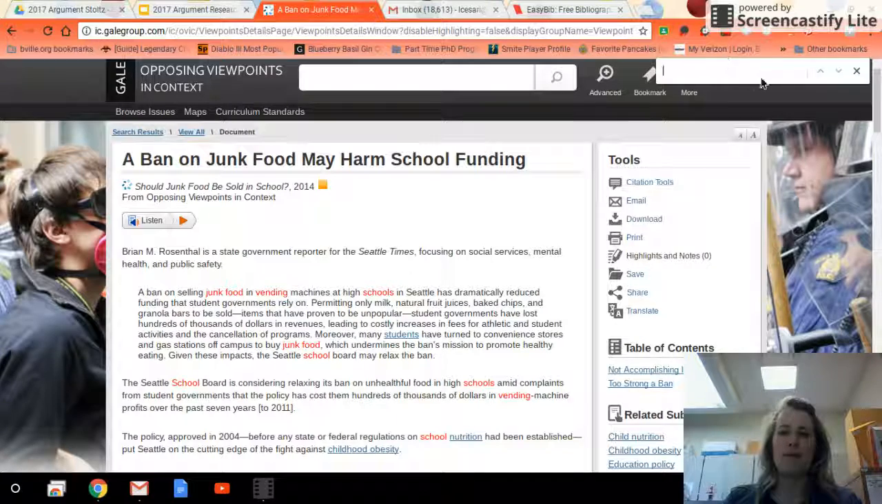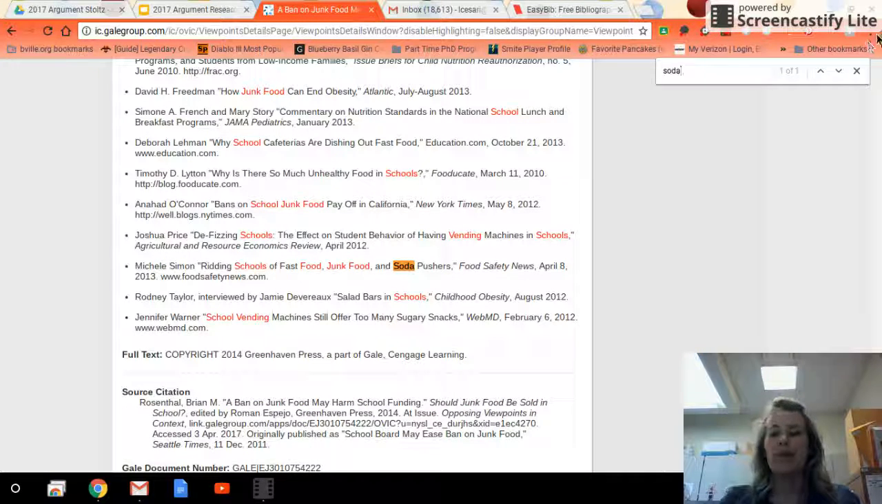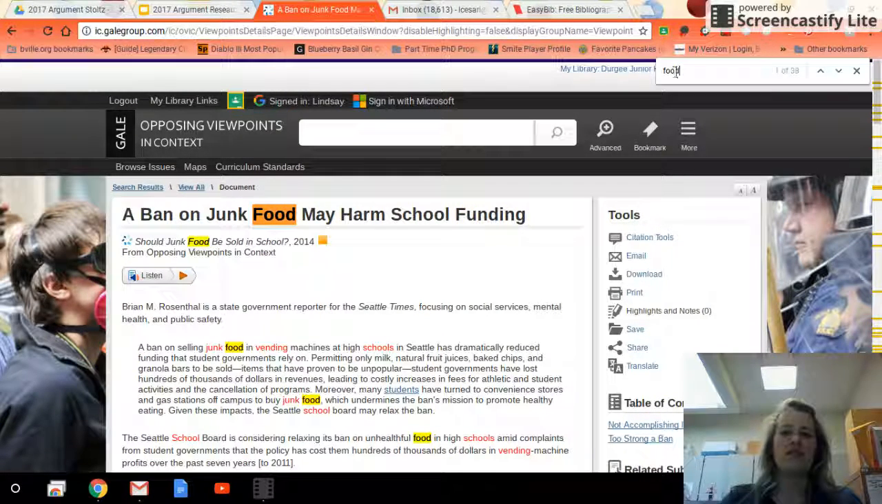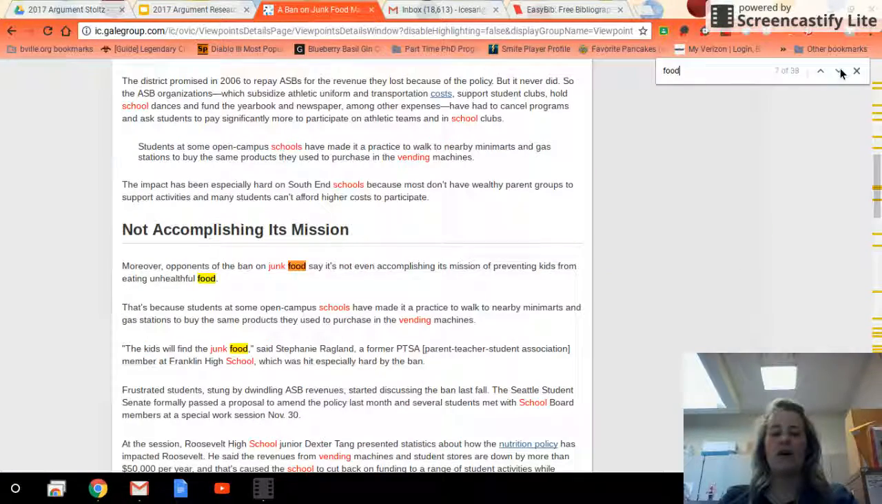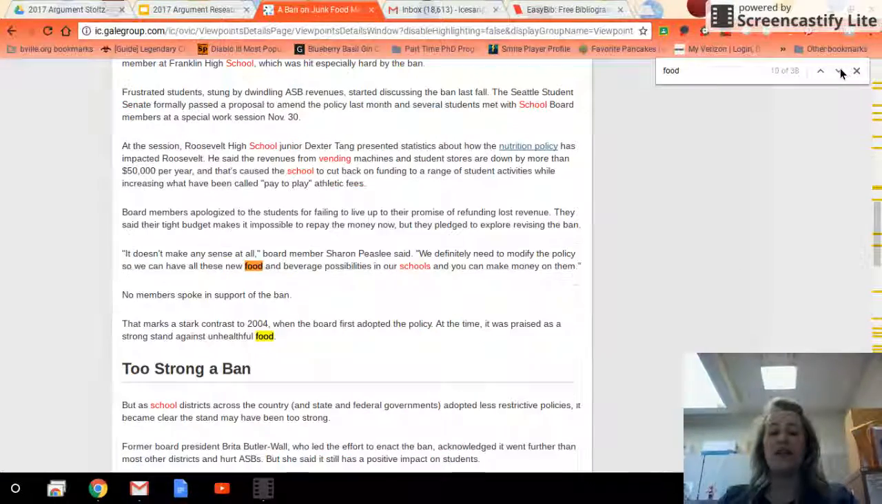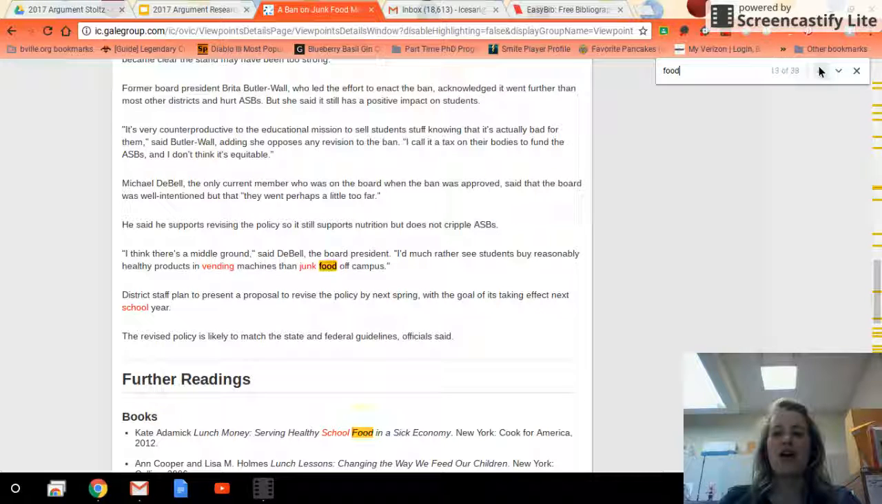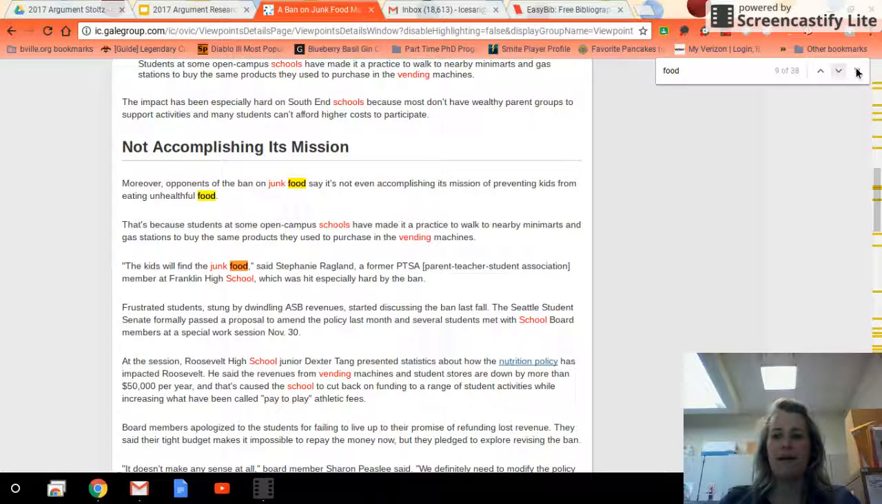Control F on my keyboard brings up this little search box. So if I want to go through this whole article and find all the places it says soda, I can type in the word soda, and it's going to highlight in orange every time the word soda comes up. Let's try a word that maybe is more frequent in the article. So I typed in food, and you'll see it says 1 of 38. I can hit this down arrow right here, and every time I hit down, it highlights a new instance where the word food is written. So if you're trying to skim an article quickly, you can use Control F to do that.